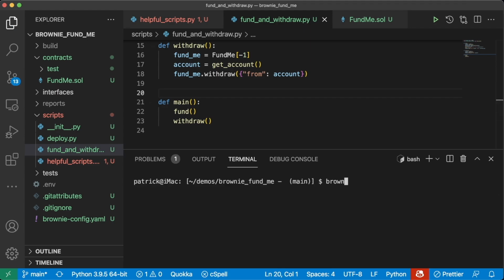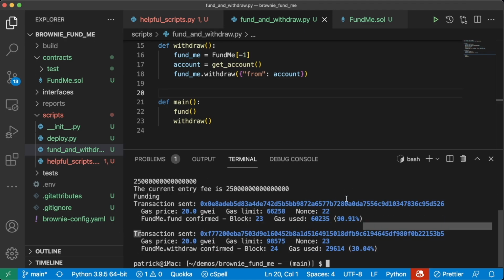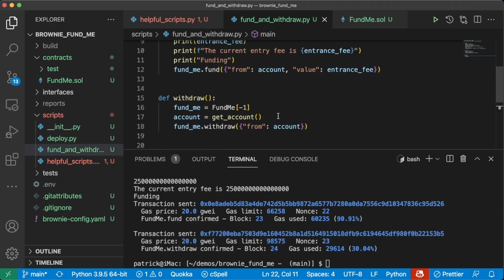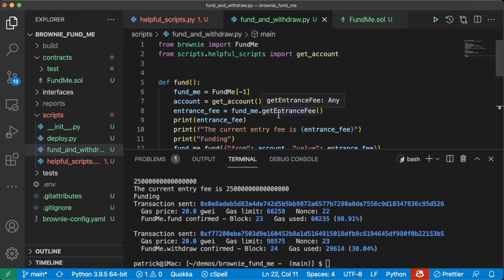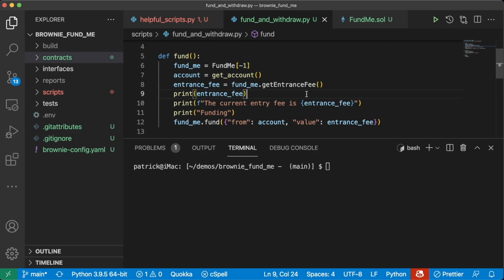Let's go ahead and try this. Brownie run scripts, fund and withdraw, network ganache-local. This is our funding transaction going through, and then our withdraw transaction going through. Perfect. So it looks like our functionality here works great. And this is a script that we can run on a main network if we'd like.